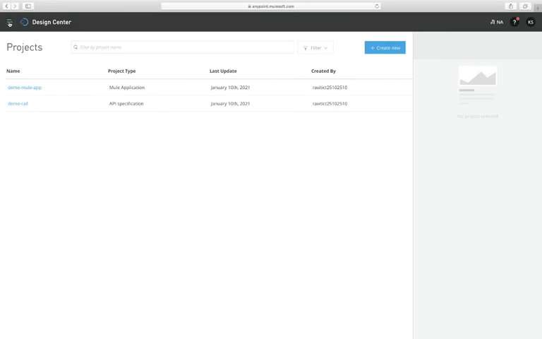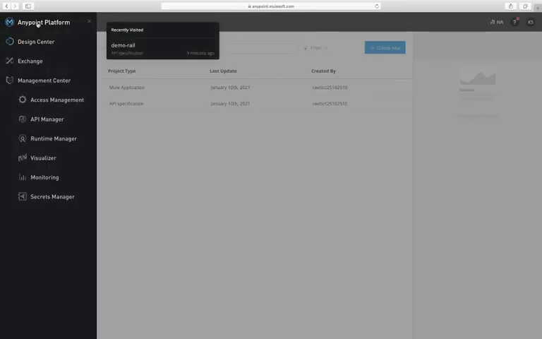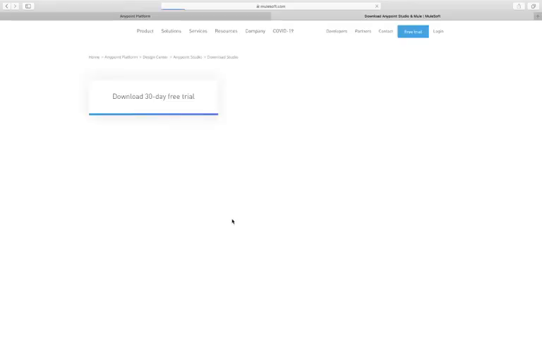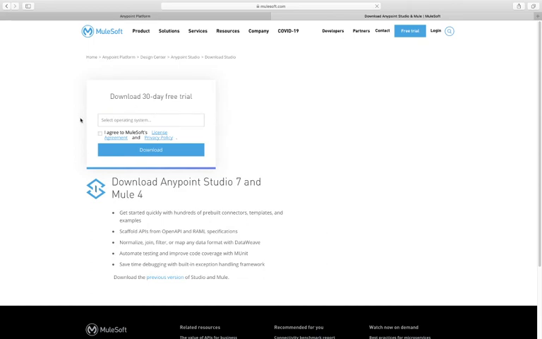If you go here and scroll down, you can see Anypoint Studio. Click on this download. Here also they will ask about a 30-day trial, but you can use that software for a lifetime. Now it will ask for the operating system. Since I am using Mac, I will select Mac. If you are using Windows or Linux, select the related operating system, then click on I agree to the MuleSoft terms and conditions and download it.